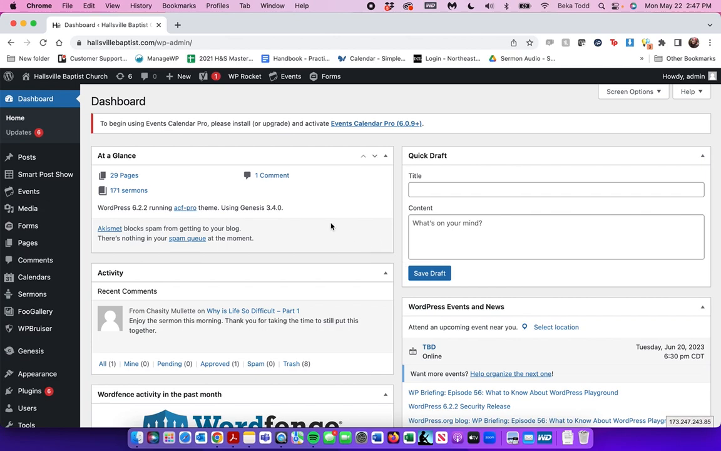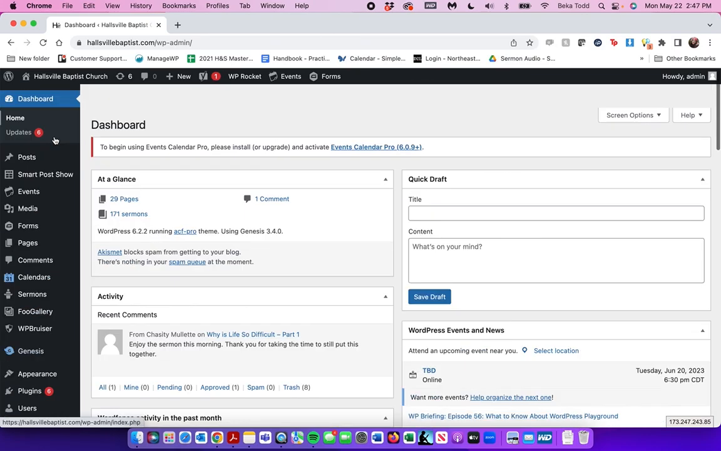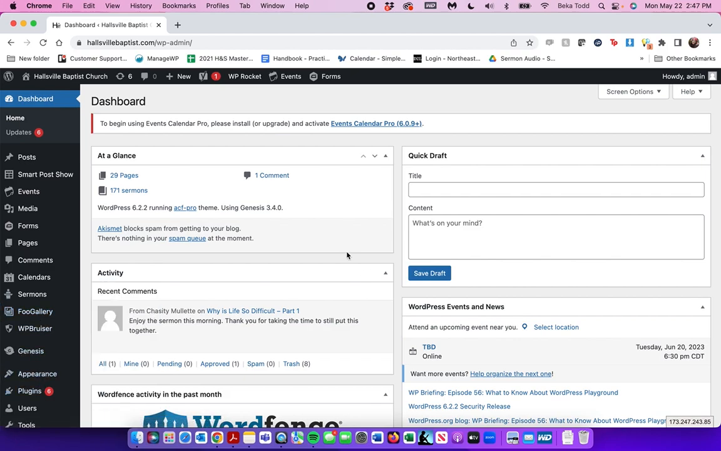But basically, once you get logged in, the most important things are what falls in this black sidebar, and we're just going to go down through each item that's pertinent, that has items that you want to be able to update on your site, and walk you through how to do each one.